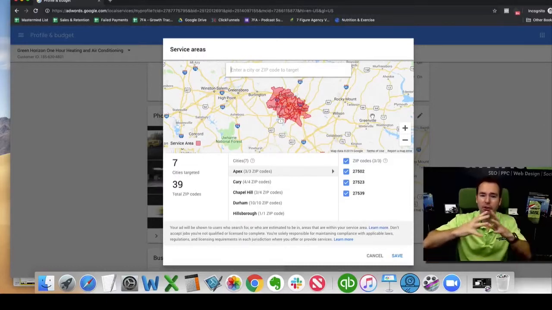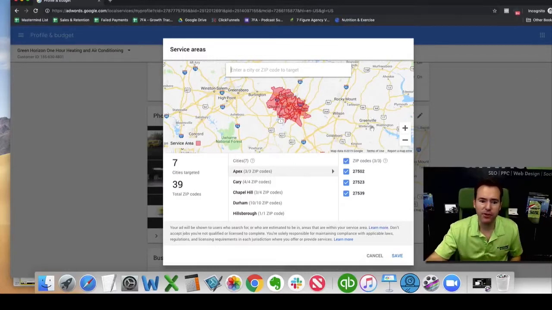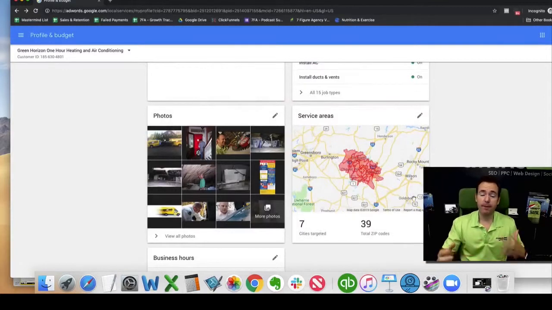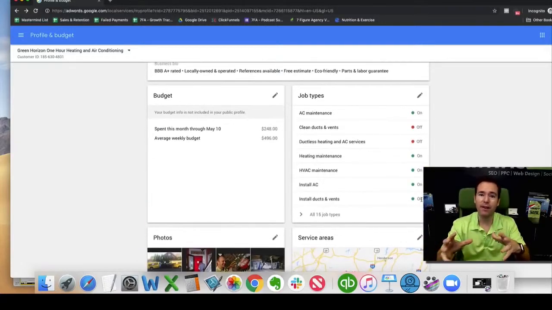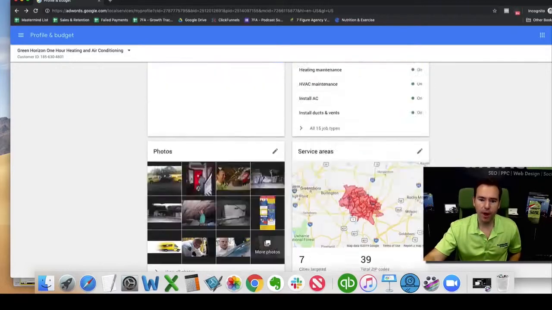Are we wide enough in terms of our service area? Have we excluded the little zip codes in areas that we don't want to deal with? And I'm surprised as I show contractors this, even guys that are all set up, they don't realize that these buttons are available and they haven't spent the time to truly dial in their profile.